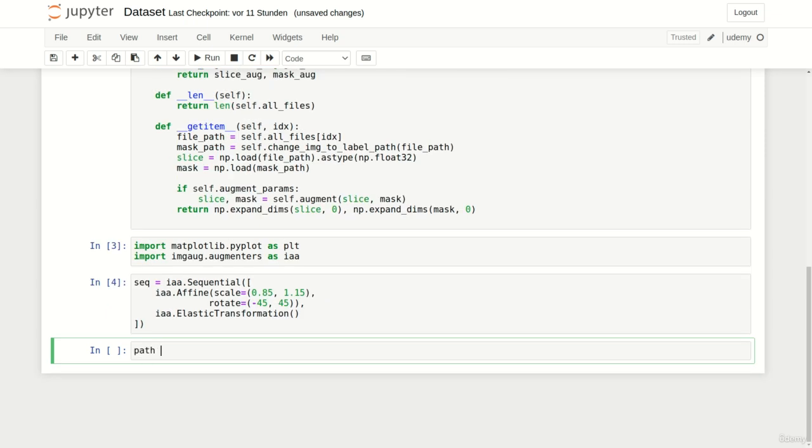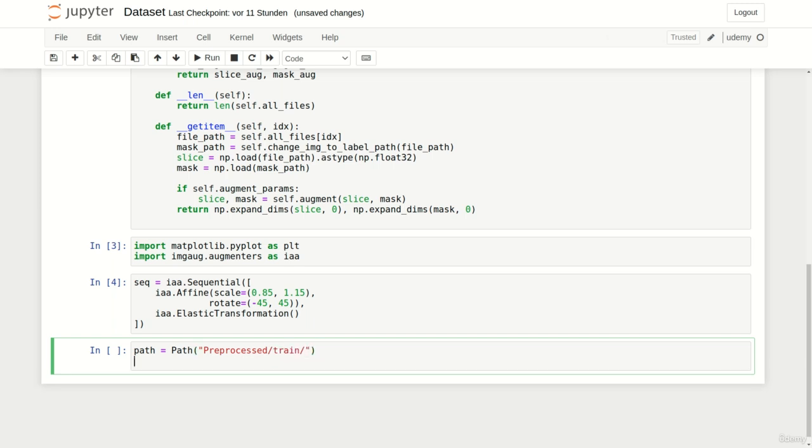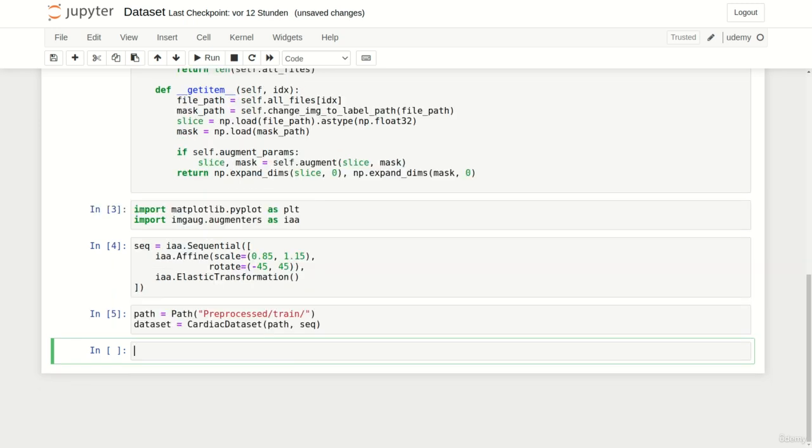At first we define the root path to all files by creating a path object to the pre-processed training files. Next we can finally define our dataset by calling CardiacDataset, to which we pass the root path and our augmentation pipeline. Let us conclude this lecture by visualizing a sample slice with the corresponding segmentation mask.